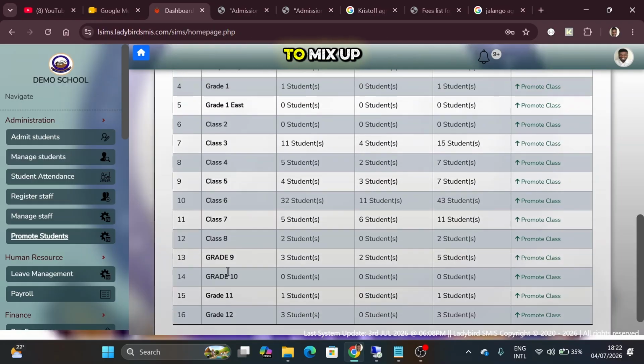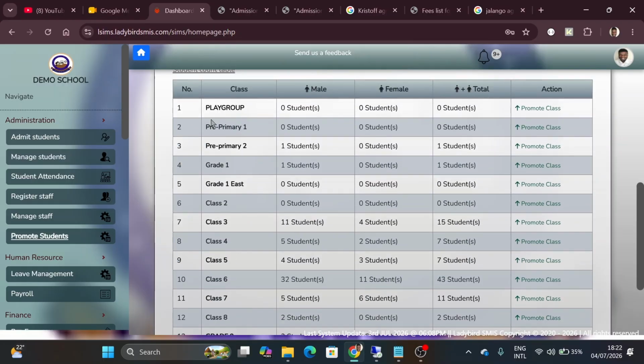You don't need to mix up the classes because when the classes are mixed up, the system will assume that the lowest class is the one that is the highest. So in this case, playgroup is regarded as lowest, pre-primary 1 is regarded as the higher class. So if we come and mix up pre-primary 1 and we put here playgroup, the system will assume that pre-primary 1 is lower than playgroup.